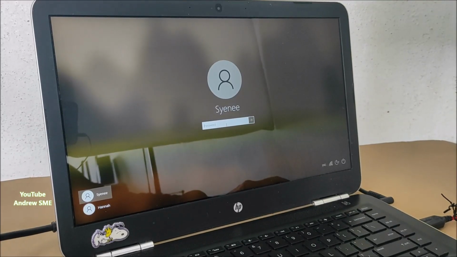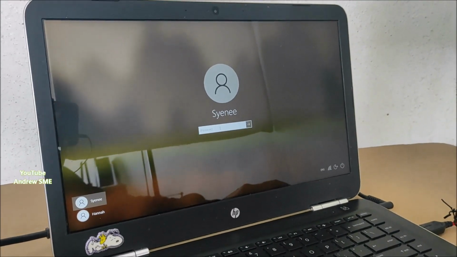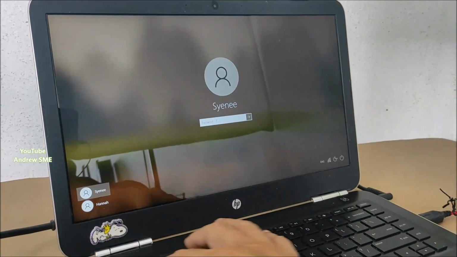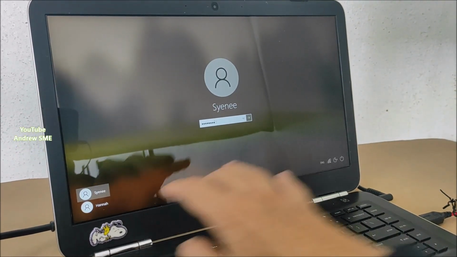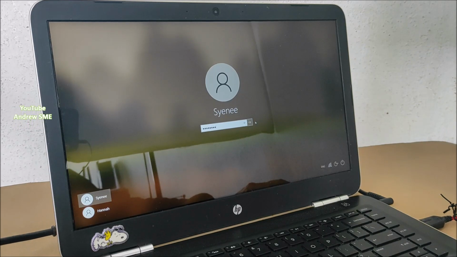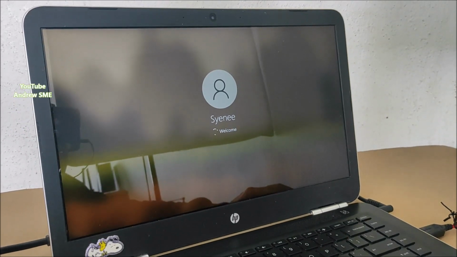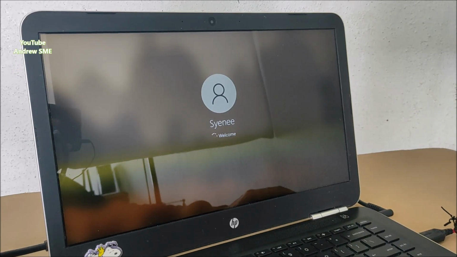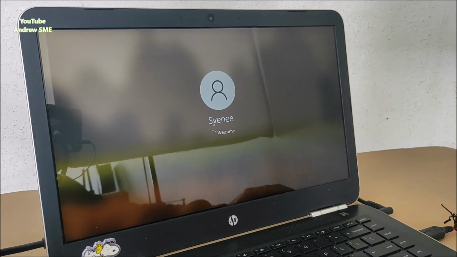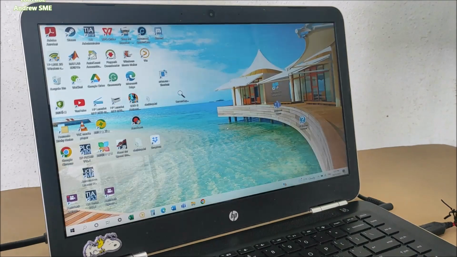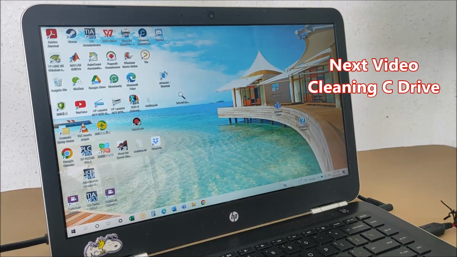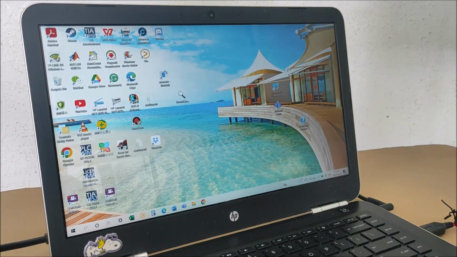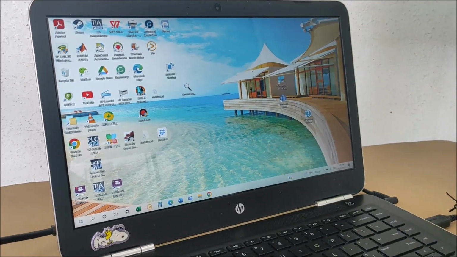Now let us log into this first user account. Okay, key in the password 1 1 2 1 1 2 1. Okay, so I log in. It seems to be running very slow. Maybe the next step is I'm going to clean this C drive. Okay, now it managed to log in.